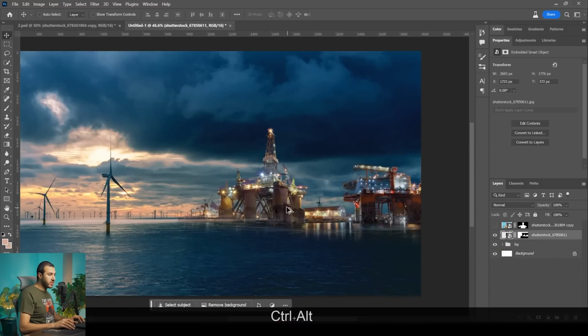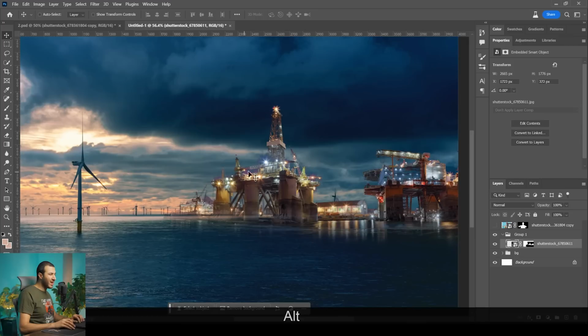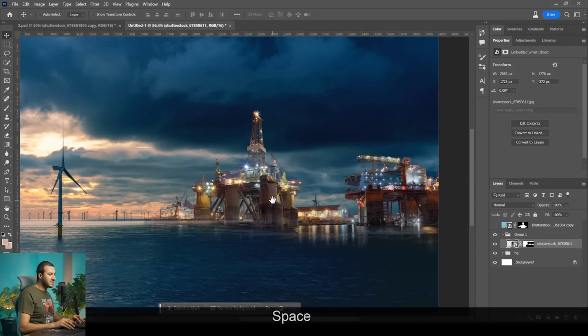So let's start with this platform. I will put it into a group and let's start to analyze this image and see how can we blend it with this image.